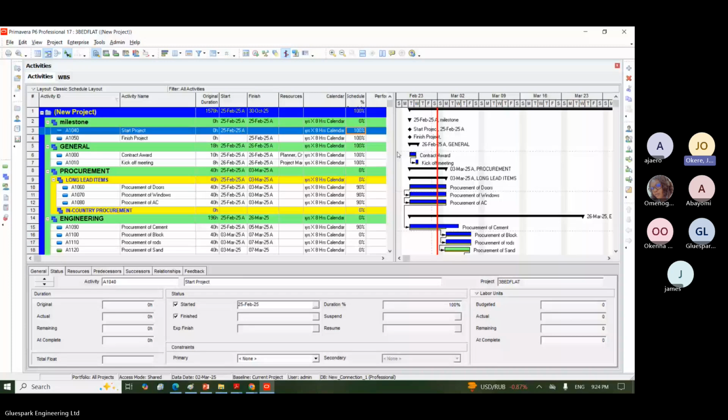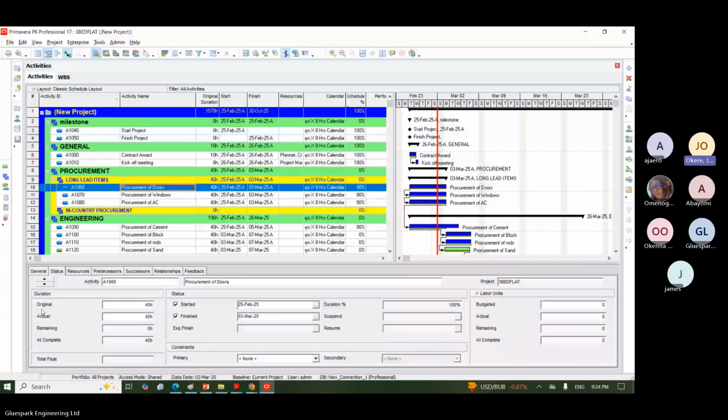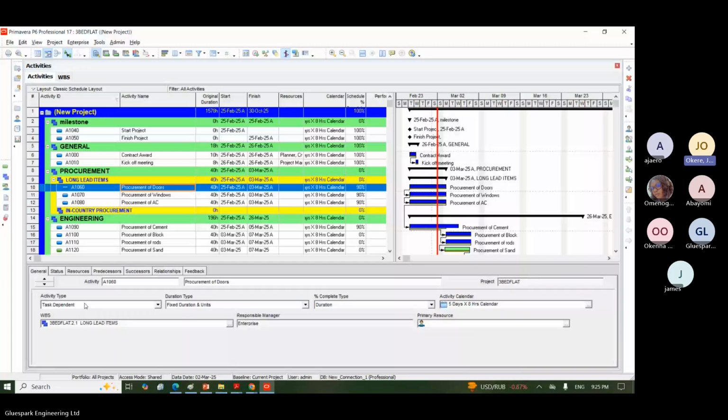You see your detail window. If I pick any activity, I have different things I can do from here. I can progress it from here. I can start it and finish it. I can also check the activity types. I can check the duration type. I can also check the percentage completion type. I can change the calendar for this activity.